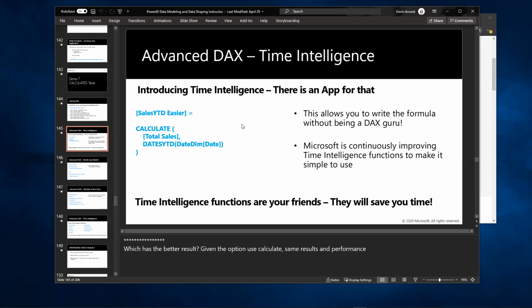So in this case, I like what they say here, there's an app for that. And I was like, I don't know what app you're talking about. But if we think about our sales year to date, they're going to do a calculate of total sales, and then use this time intelligence function, DATESYTD, and all you've got to do is pass it your date dimension.